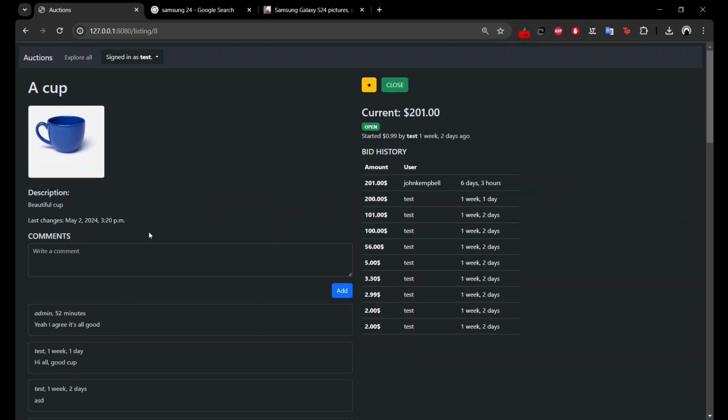So if we click that button here, see details, we can actually see details of the listing on its corresponding page. This page is divided in 2 sections, on the left and on the right. On the left, we basically see the title again, the image, the description, when the last changes were made, and we can leave here a comment. If we write here a new comment, then it will present it here as the first entry in the whole comment history.